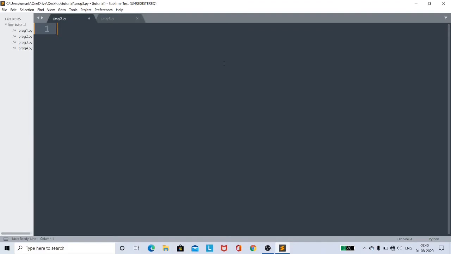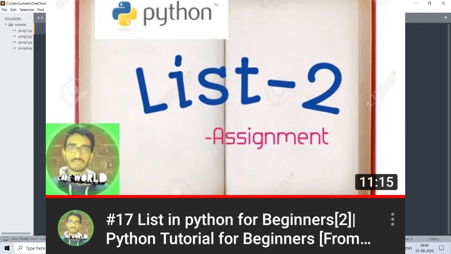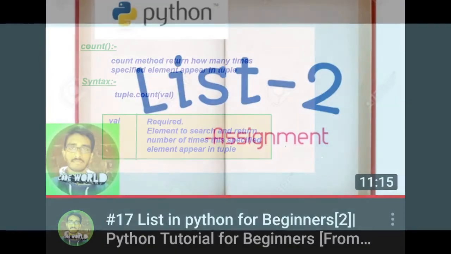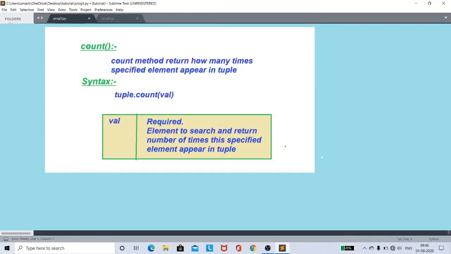Finally, the count method. This method we already discussed for lists in a previous video. Same here. The count method returns how many times a specified element appears in the tuple. See the syntax: tuple dot count, and in the round brackets we have to give a value. The value parameter is an element to search, and it returns the number of times this specified element appears in the tuple.